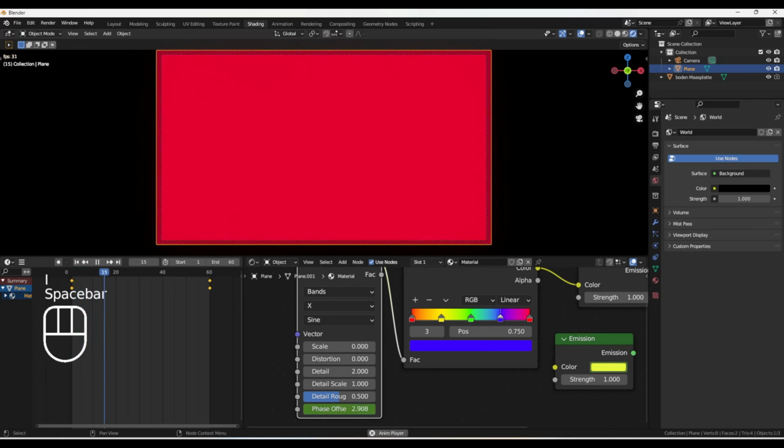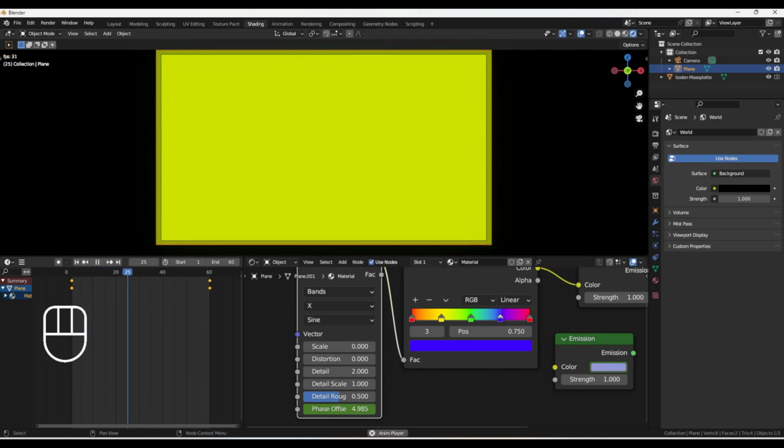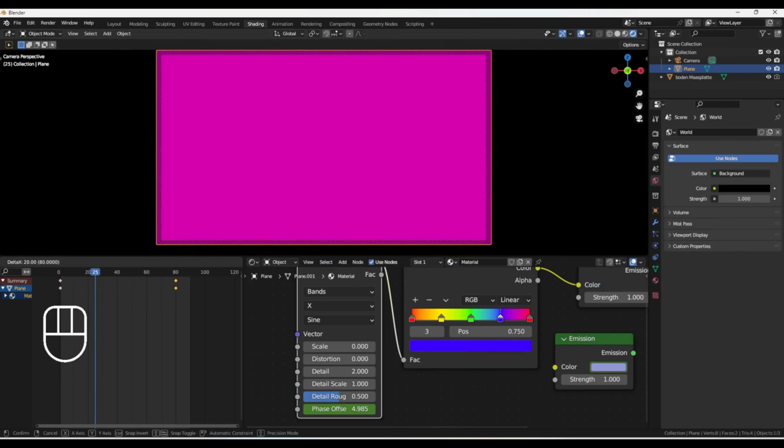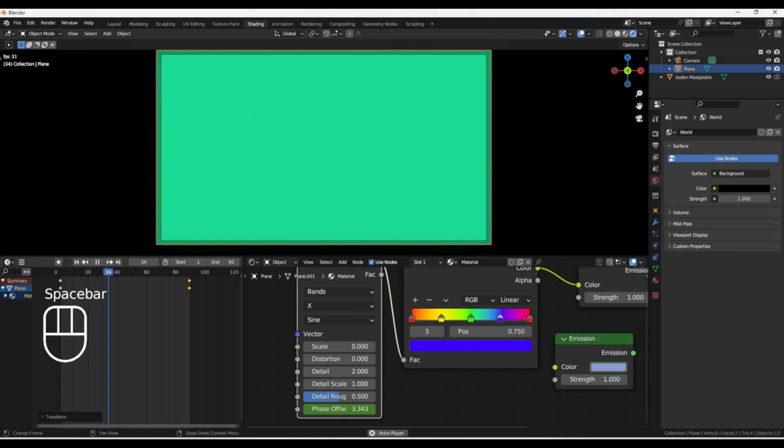The transition is amazing, and this wave texture animation is incredibly powerful. I'm really grateful to the person who showed this in a tutorial. It's a huge help for creating clean loops. And it's not just for textures. This wave texture can be used for many other shader setups as well.